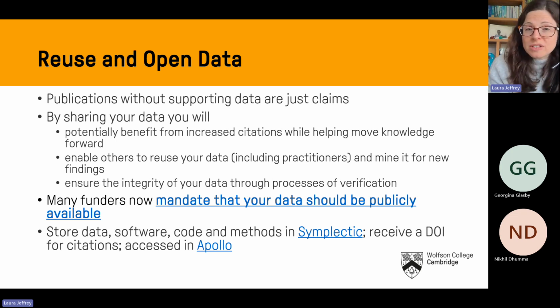Apollo, which you may have used, is our institutional repository, and that's like the front end of Symplectic. That is how you would access other things that have been deposited in there, and that's how the data can be accessed as well. So putting it through Symplectic is the best way to make it openly available, rather than finding your own way of doing that, and that will be stored indefinitely on there.